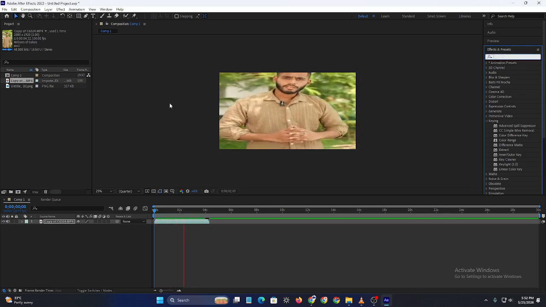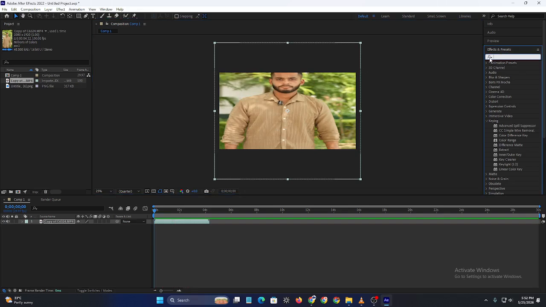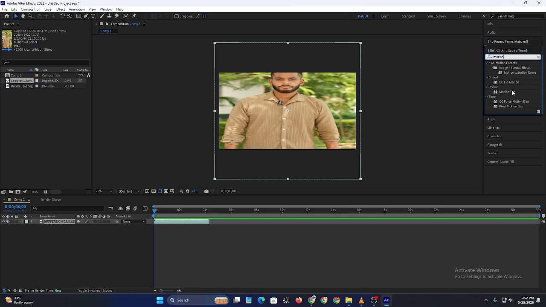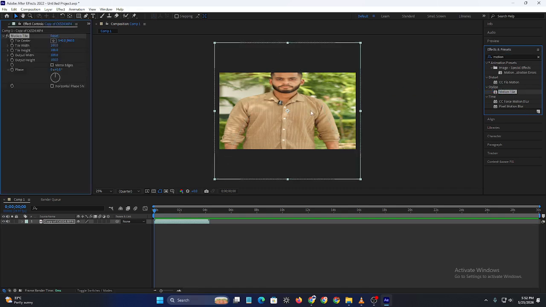Move the tracking point onto a high contrast object or detail that stays visible during movement. If the tracking slips or shakes, adjust the tracking point manually and reanalyze the clip.